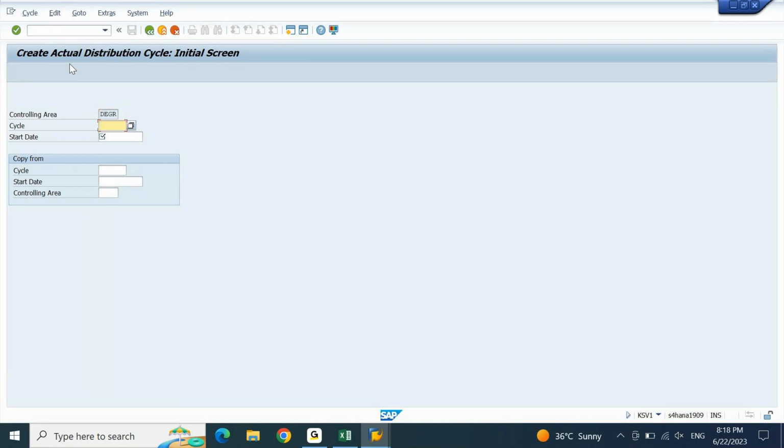Controlling area, make sure it is your controlling area, and the distribution cycle code. Maximum you can use 6-digit code for distribution cycle. What I'll do, I'll put DC001. I am going to create DC001 distribution cycle 001. Start date is very important. You should always keep the current fiscal year starting date as the distribution cycle start date. 01.01.2023 is the start date.